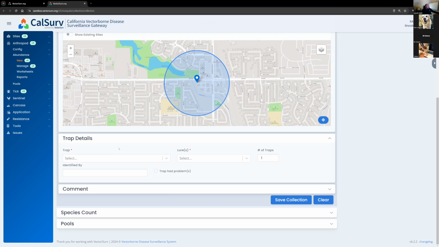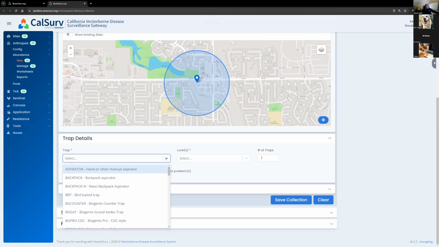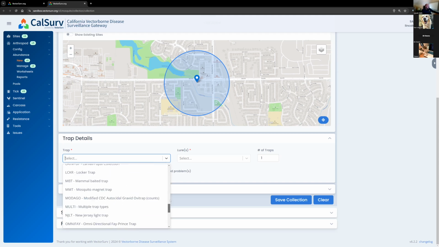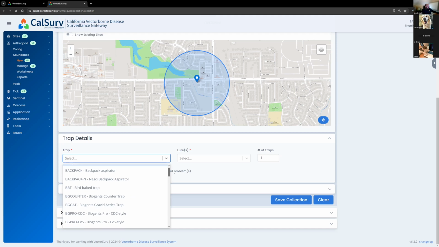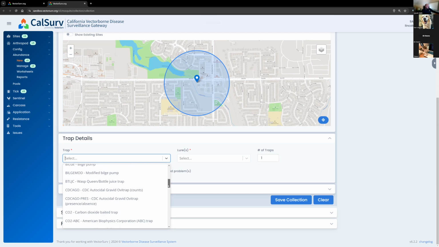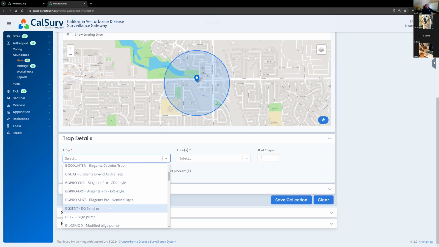Okay, so the next bit of information that you can enter is about the specific trap type. So here would be the different traps that could potentially be available within the VectorSearch system. If there's something missing here, just let us know, and we can definitely get that added. But this would be things like your BG traps, your gravid traps, your CO2 traps, things along that line. So for this training, I'm just going to create a BG Sentinel trap.